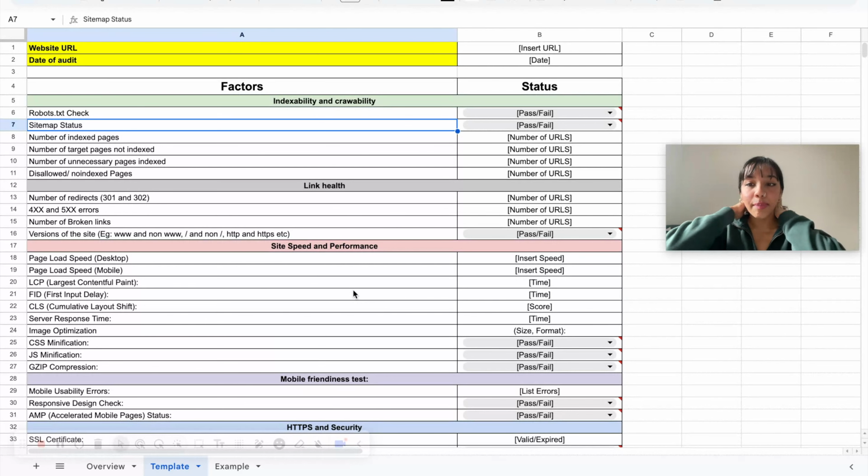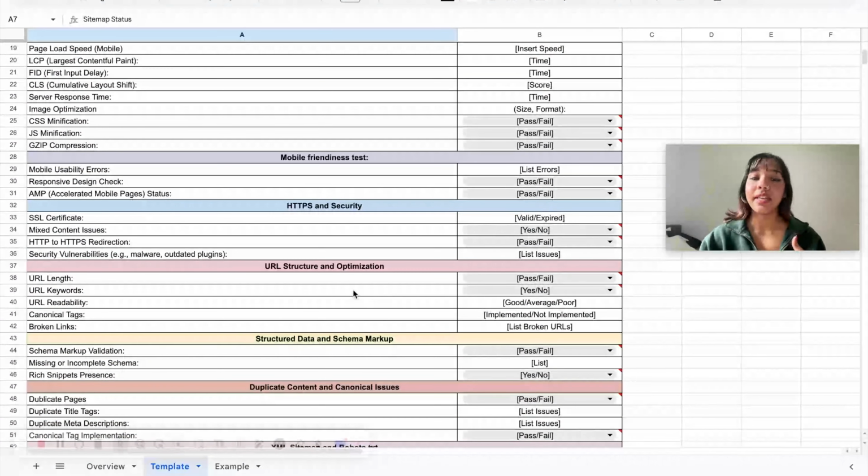So this is the actual template that you'll be using to do a technical SEO audit. We have made sure to cover all the basic parameters that are required to make sure your site is healthy and all the technical issues are accounted for, from crawling and indexing issues, site speed and performance issues, mobile friendliness test, security issues, URL structure, schema markup, and so on.